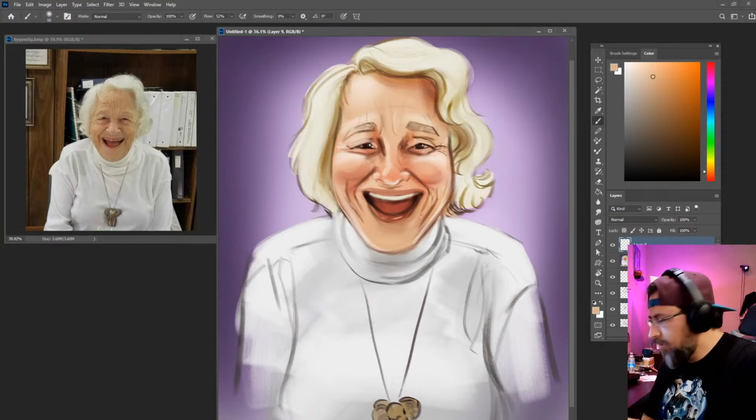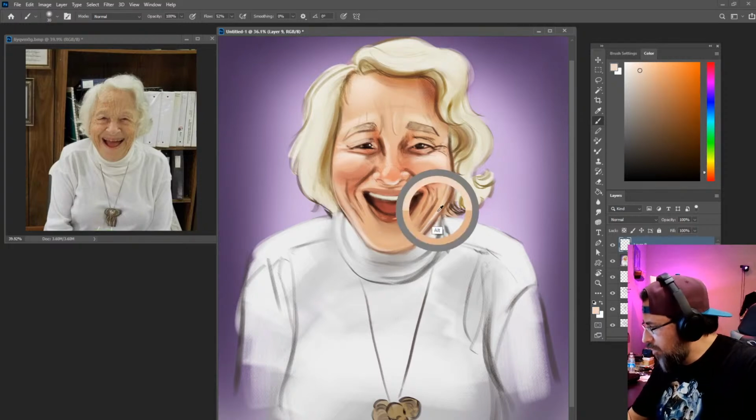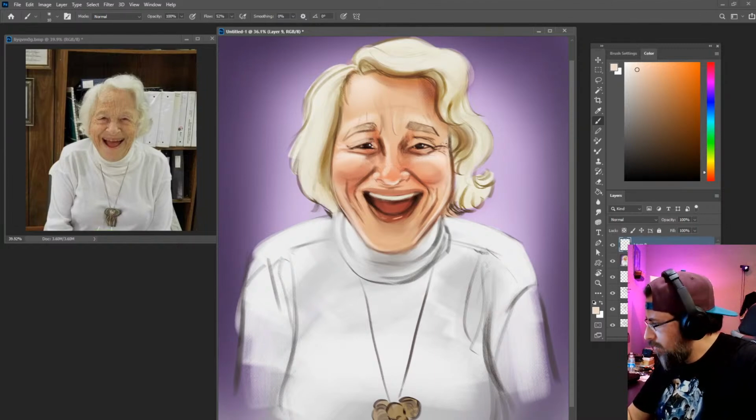Probably use a little more airbrush now, just to get the softness of her face. Older people are soft and squishy. Those little nose wrinkles in there where she's smiling.